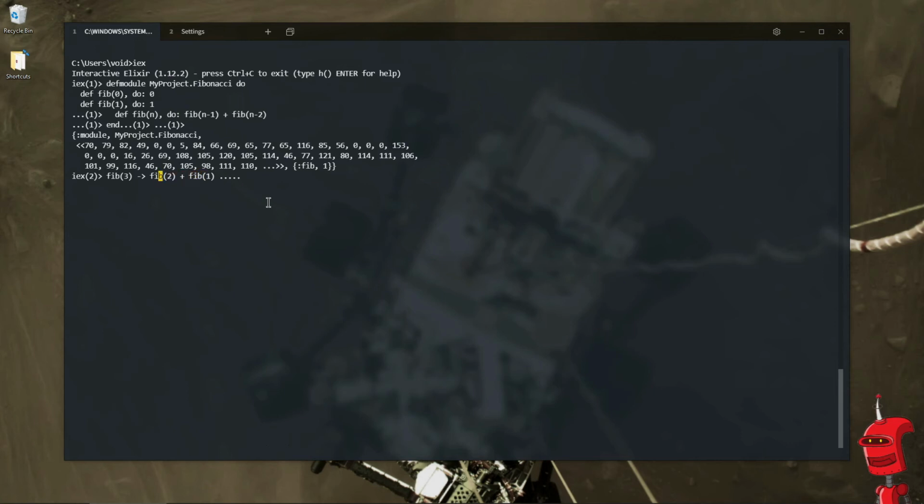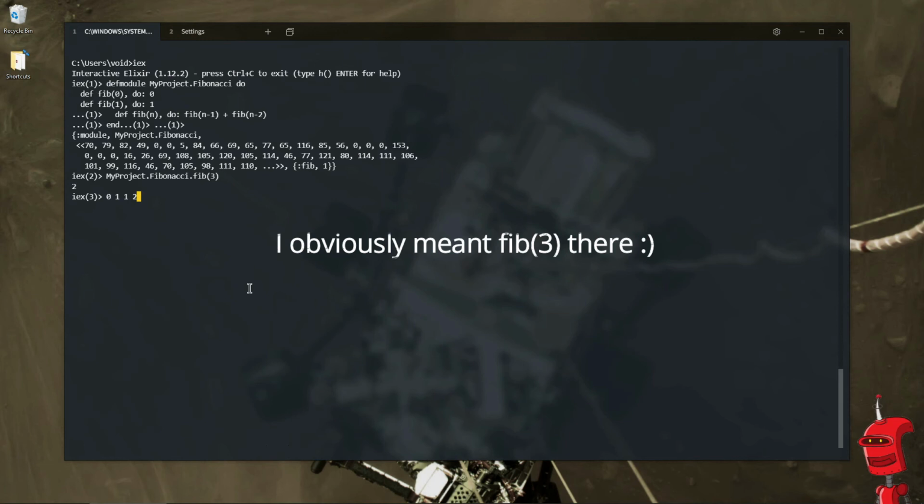And this one is actually going to call itself again with fib 2, and it's going to resolve to fib 1 and fib 0, which is going to be 1. So if we call myProject.Fibonacci.fib 3, we get 2. And this is true because remember the sequence. The sequence is 0, 1, and 1. So when we're calculating, this is going to be fib of 0, this is going to be fib of 1, and this is going to be fib of 2, which is going to be 1 plus 1. And you get 2. So this would be the fib of 3 that we are calculating here.